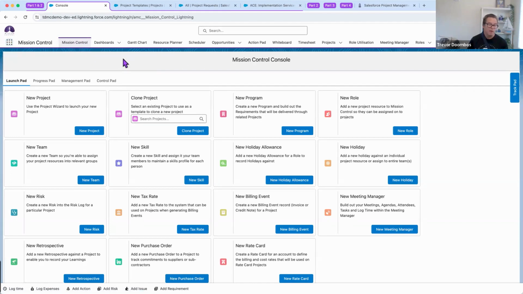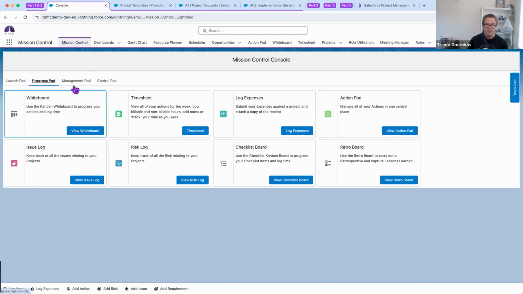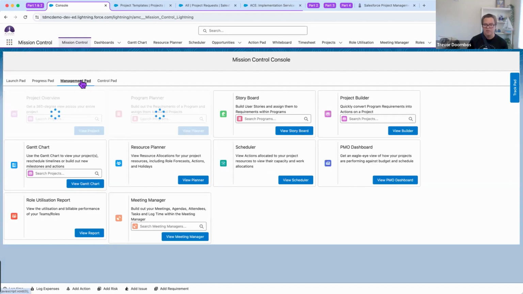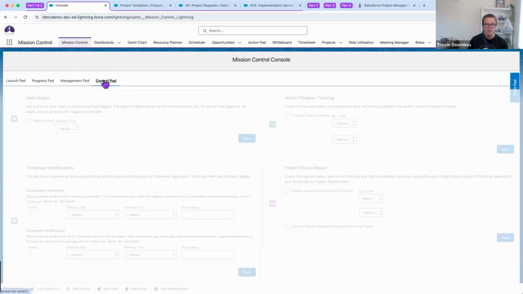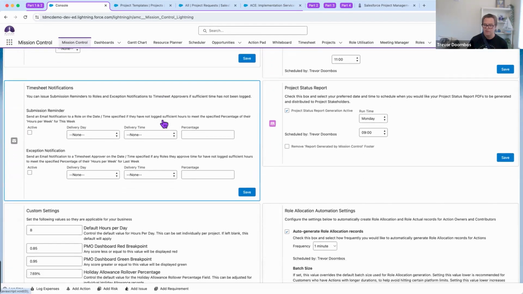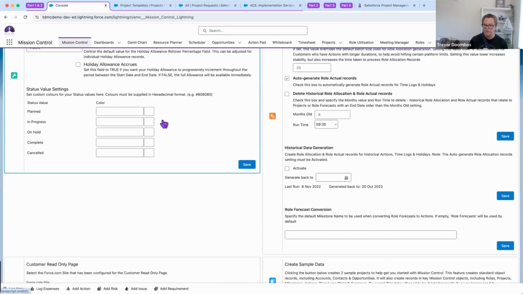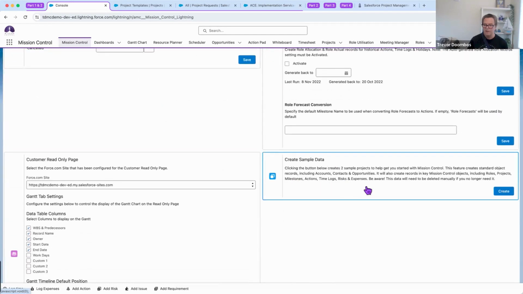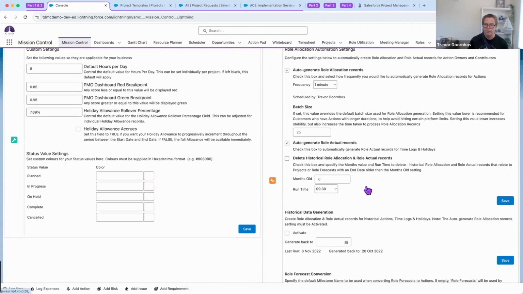Now, the console, depending on what you give access to, is where people create things, they can progress things, they can deep dive into managing things, and for your system admin, how they can control the overall system-wide settings for mission control. Now, I wanted to just touch on this super quickly for those evaluating mission control, because there's a great little aspect, the sample data buttons. You might even want to download mission control into a sandbox and create some sample data so you can have a play with it and then blow it away when you're done.